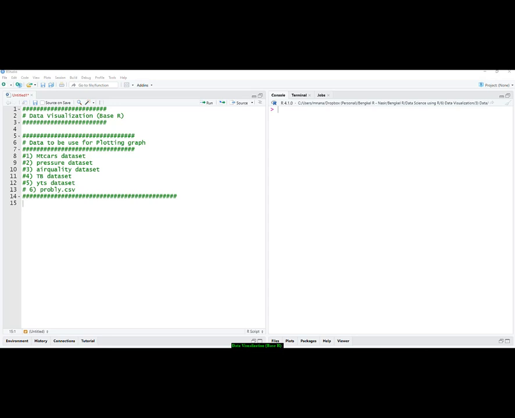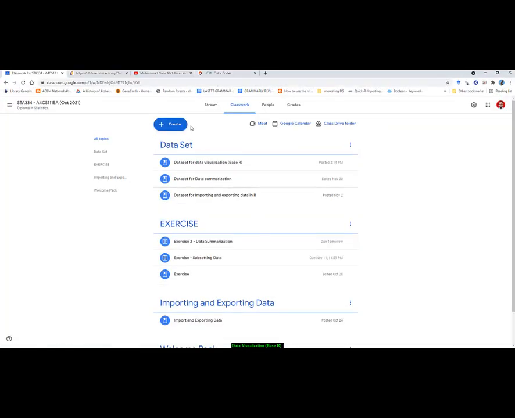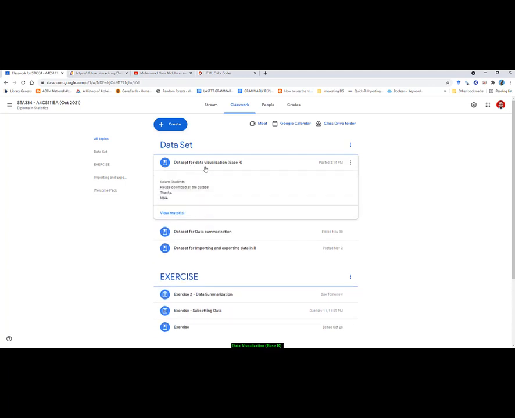Today we're going to learn a new topic using R. We're going to learn about data visualization using base R. We are not going to use any additional package, only base R. The data set that we're going to use for plotting this topic, you can find on your Google Classroom. Find the data set for data visualization.